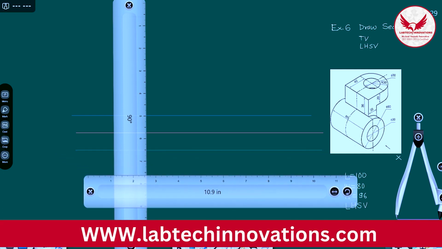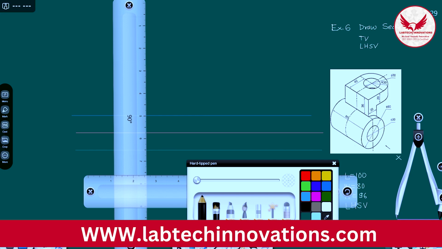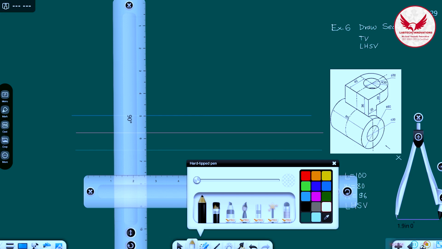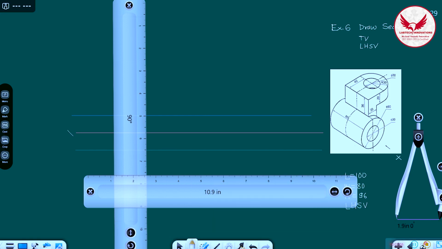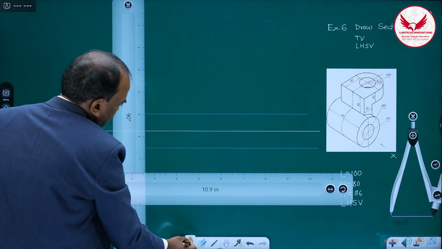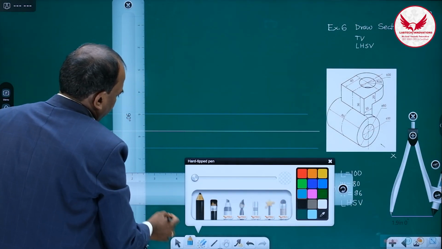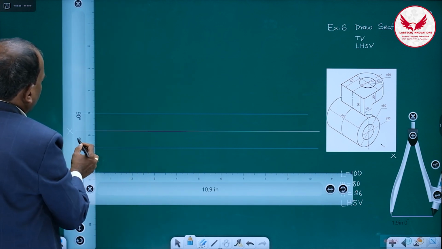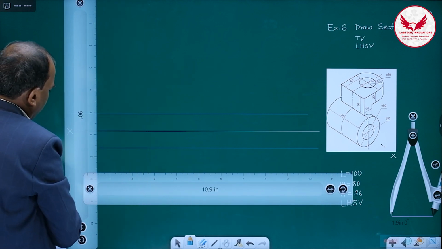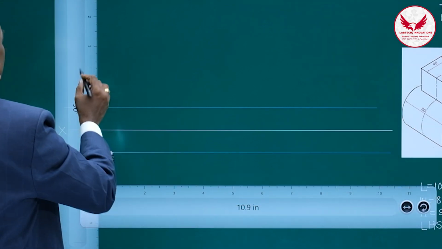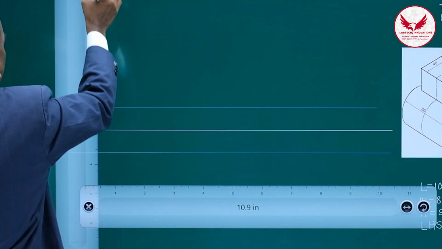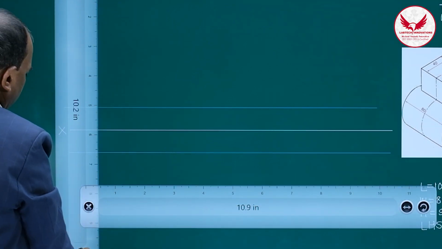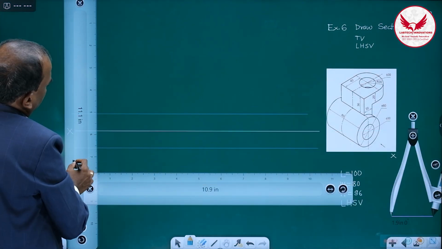Once we mark the third line, then the left hand side view we have to draw, start with x, right hand with y. Now it is x. From the x, leave some gap, 10 to 15 mm, and draw the line right from the top to the bottom. So it is required.